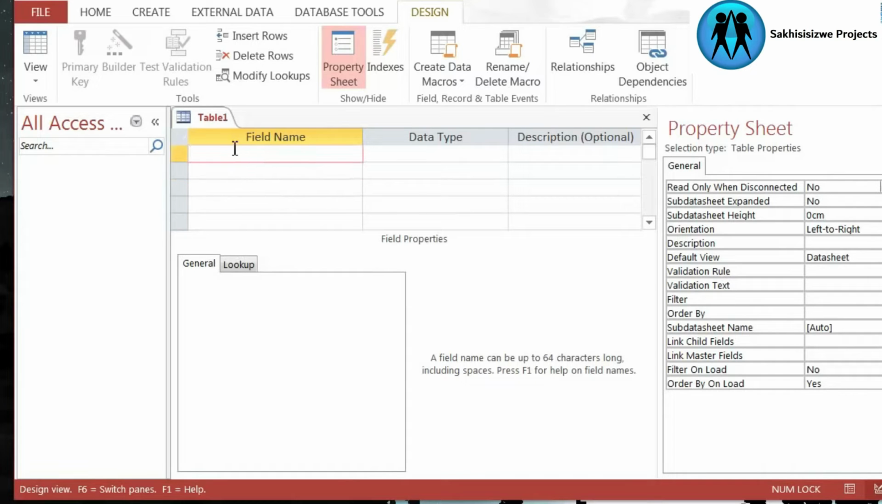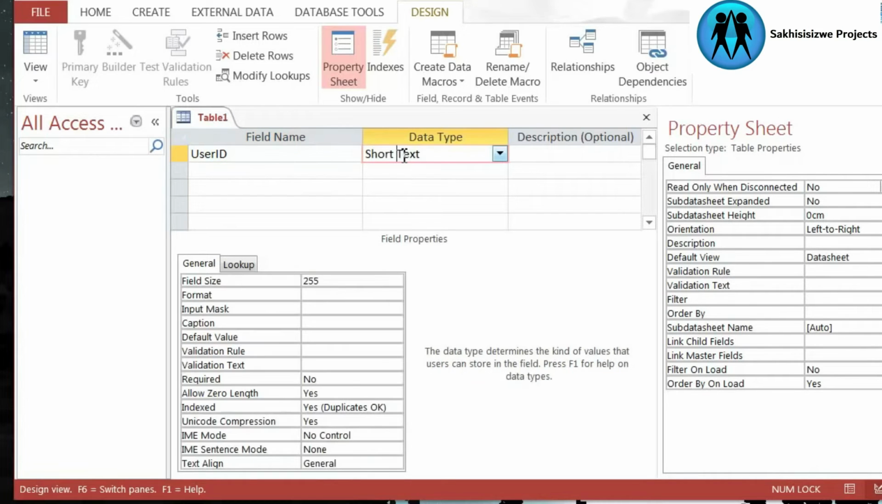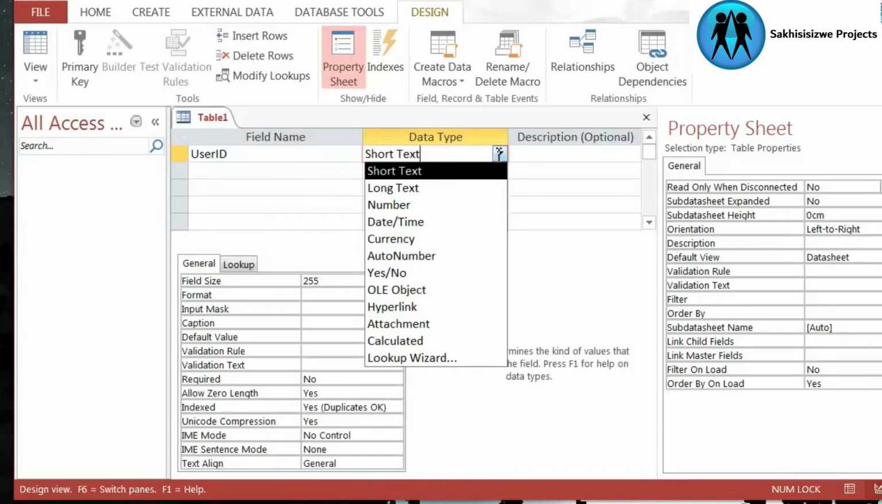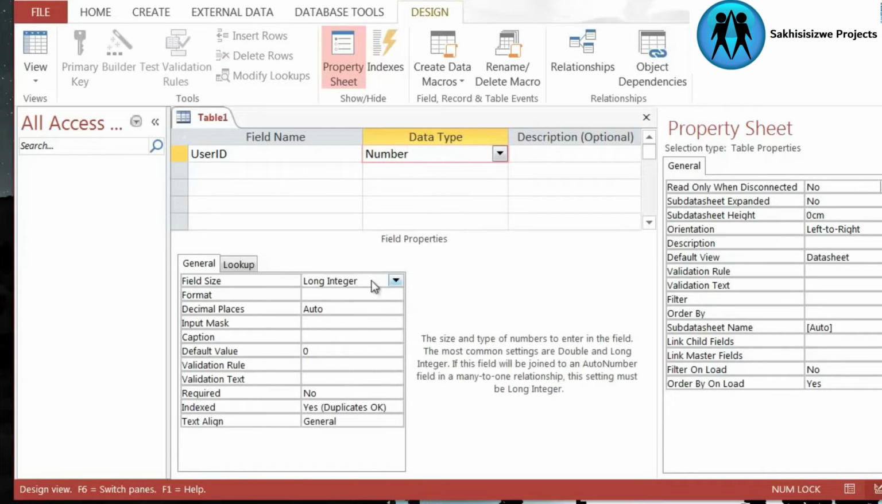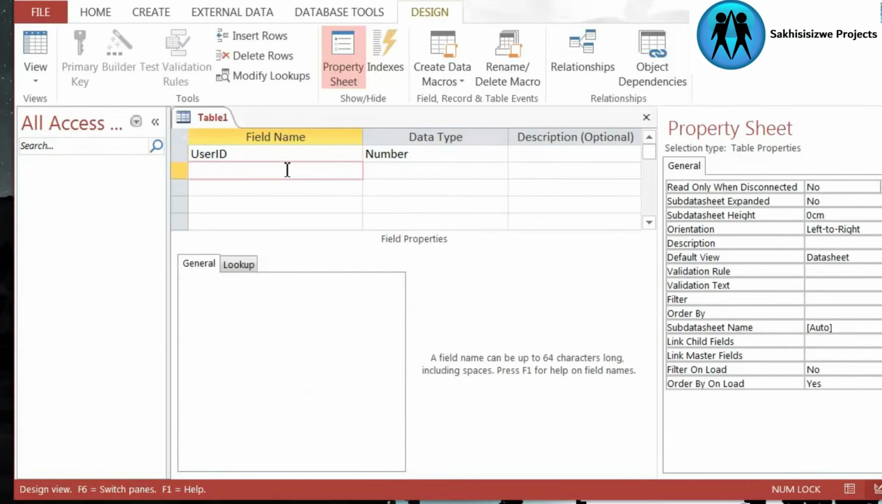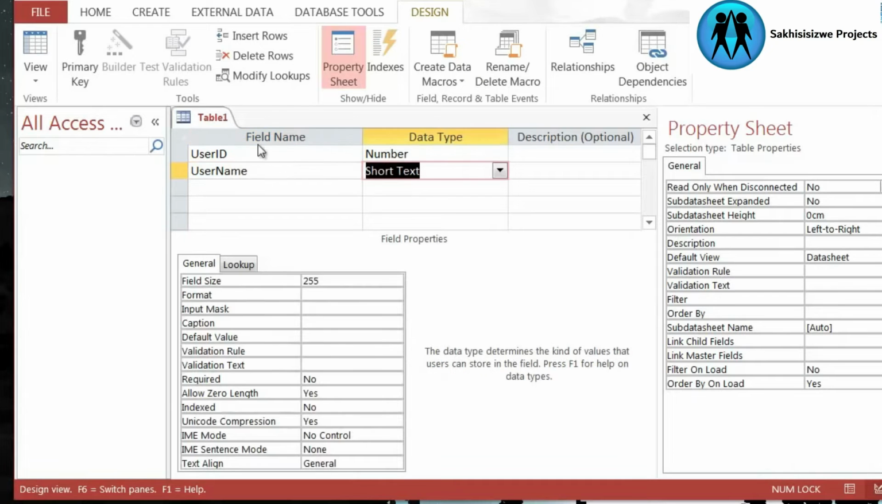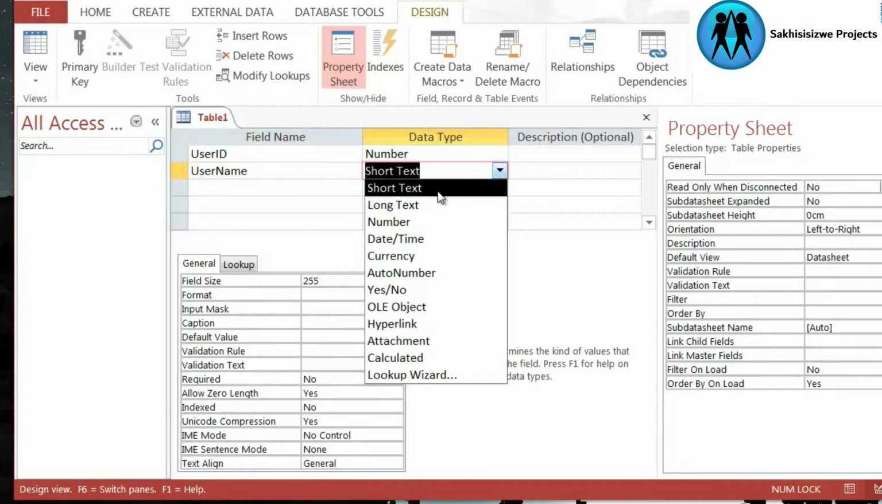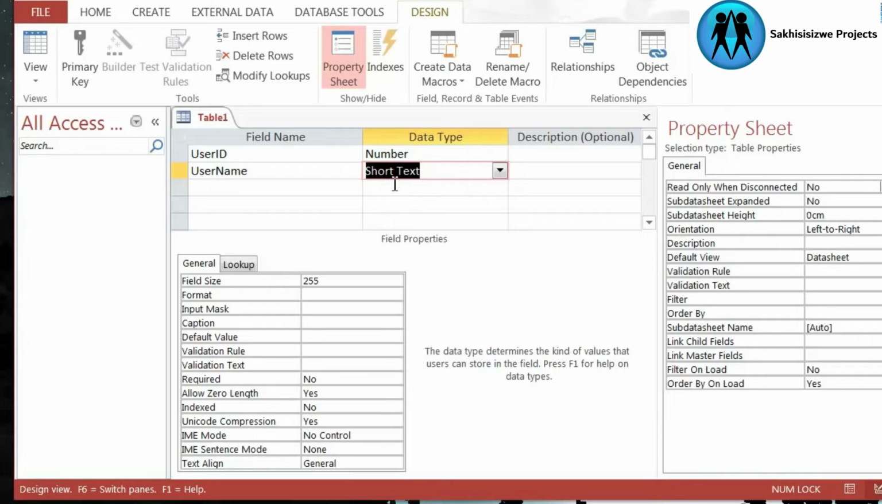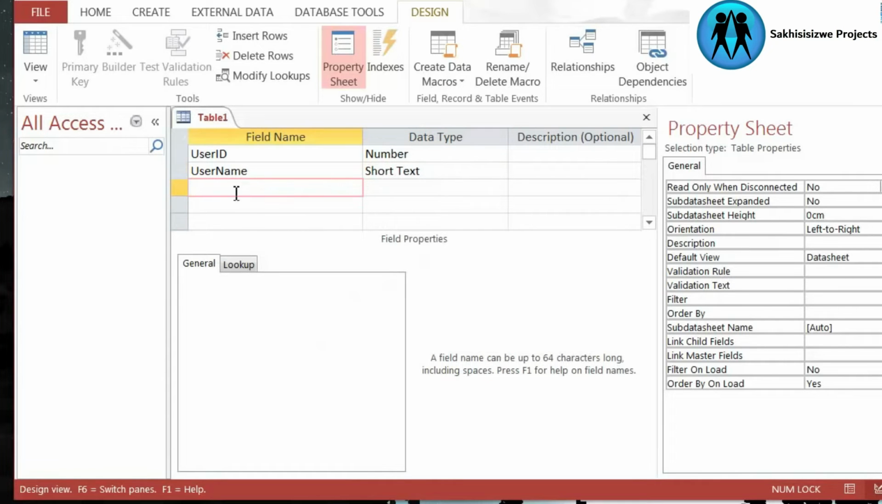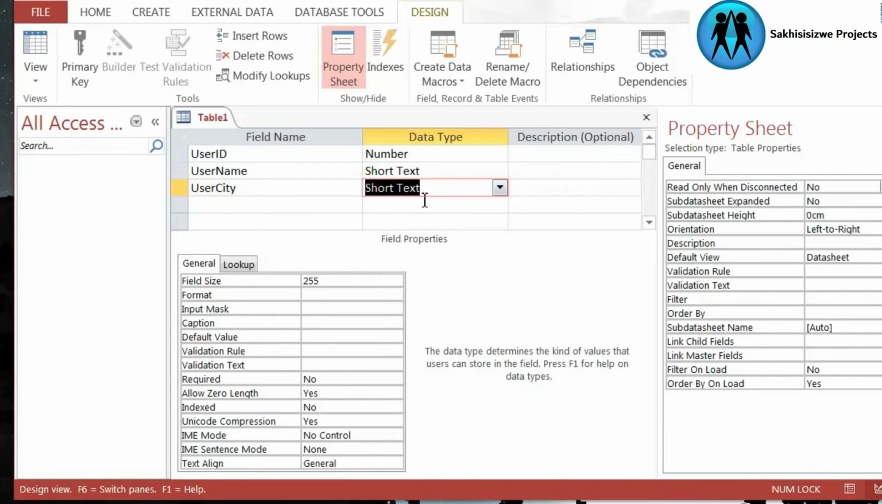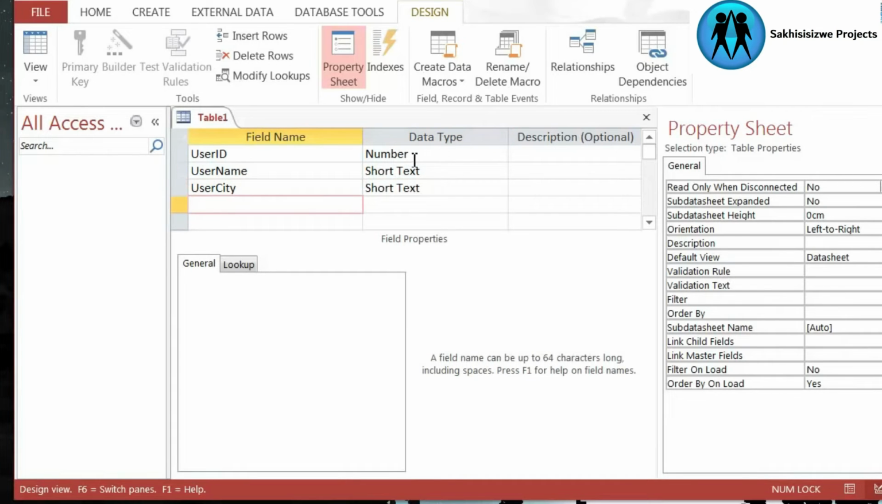So let's say we want to put in three different fields. We want to put in a user ID, and we want that to be a number, and then we want a user name, and we want that to be some text. I just want it to be short text, and then let's just have a user city, and we'll have that as short text as well. I'll come on to these data types in one of the tutorials coming up soon.